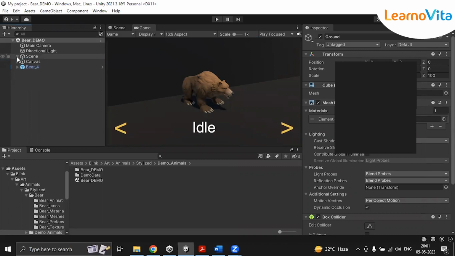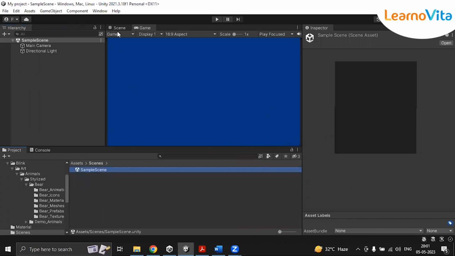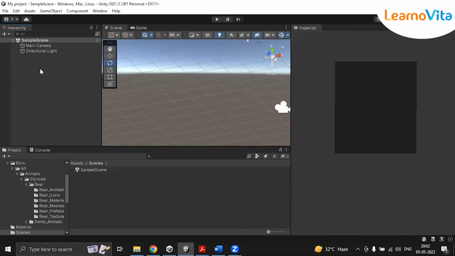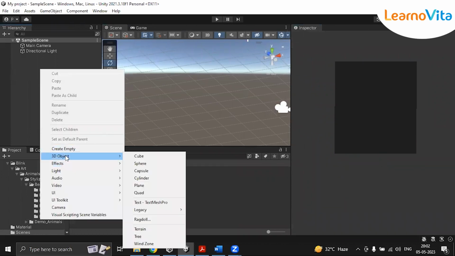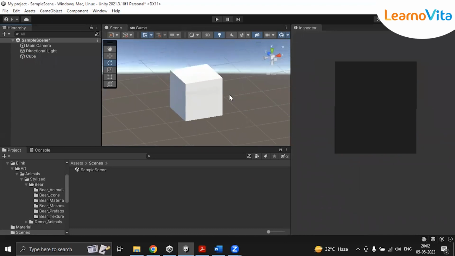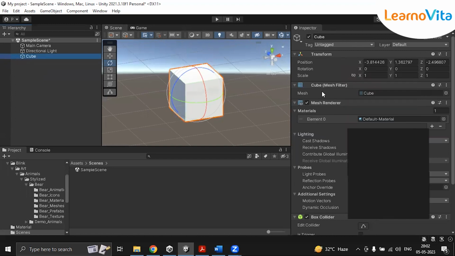Next thing is shaders and textures. So we have our sample scene again. This is our sample scene. Now here we'll create one cube. Now we have to make this cube a wall. So how to make that? First you have to decrease the scale in the Z direction. So we'll make this little like this.